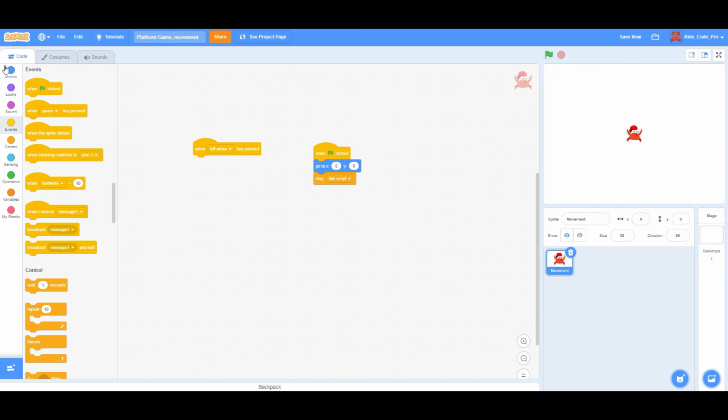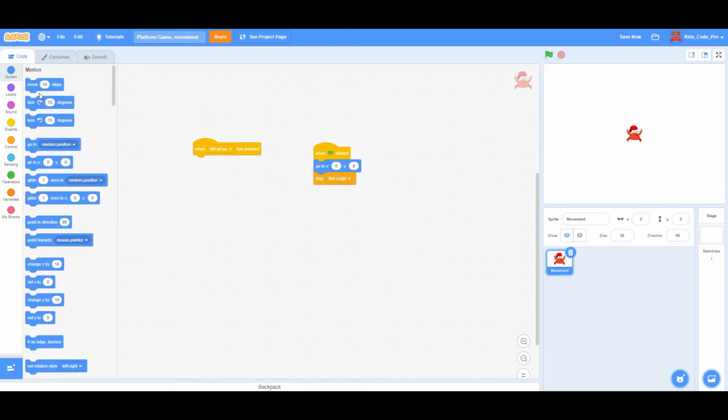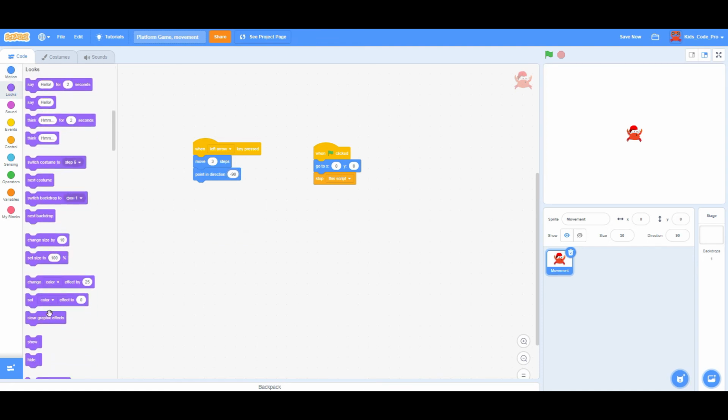There are several options, but now we use the Move 10 steps block, change the number of steps to 3, attach block point in direction -90, which is left, and set the block next costume. Let's not forget to set the rotation style to left, right. And now our character is moving to the left, turning his eyes in the direction of movement and changing the costumes, making the impression of walking.